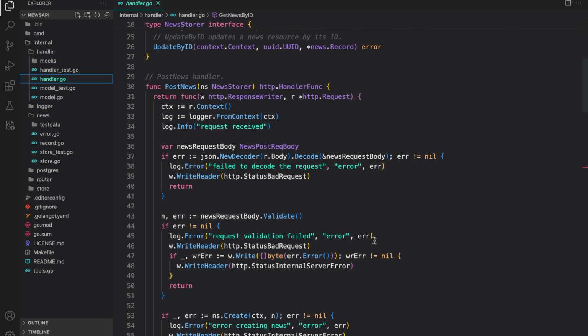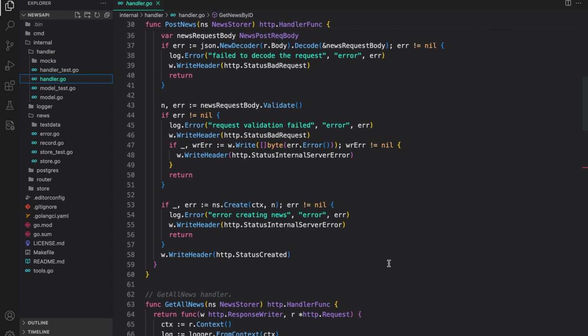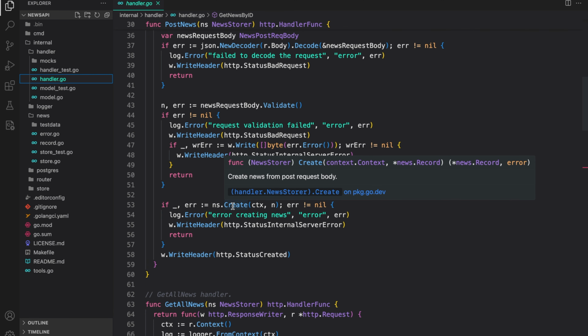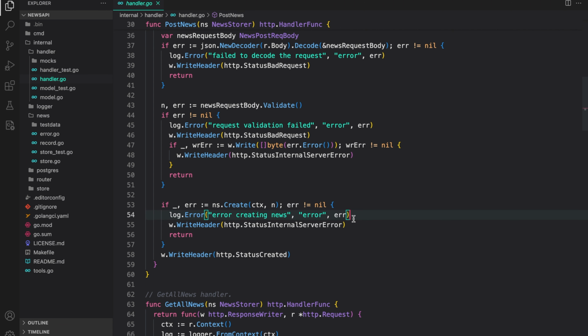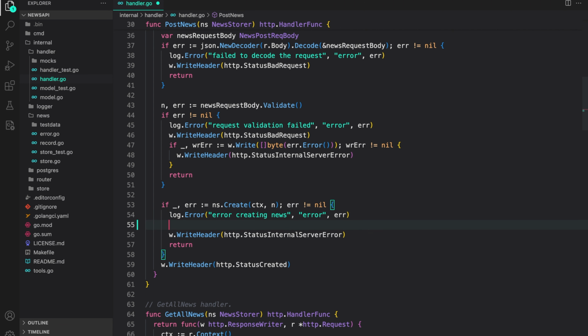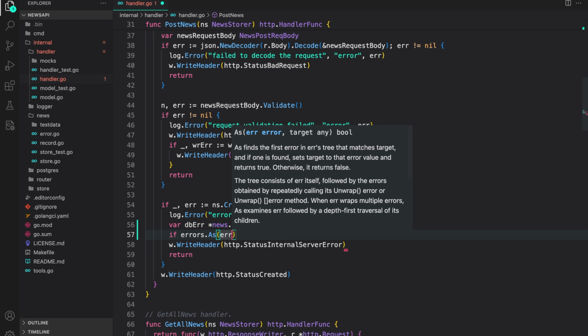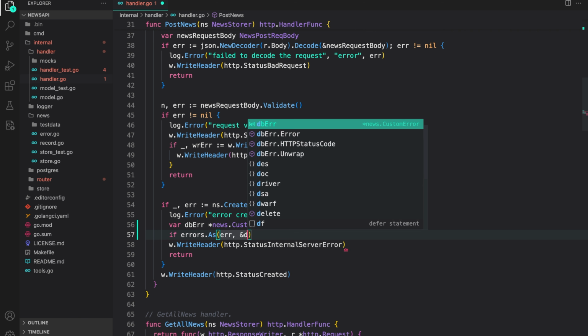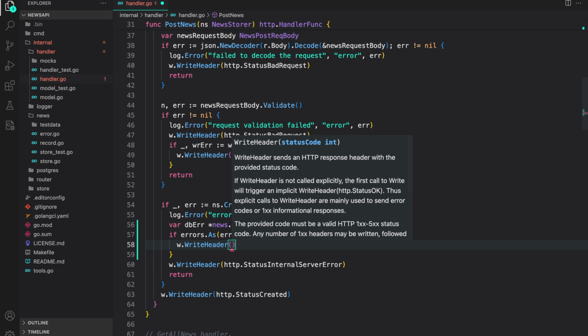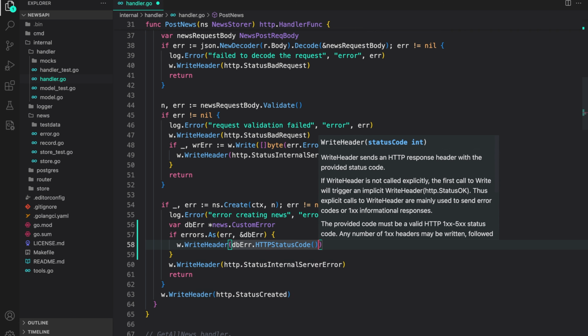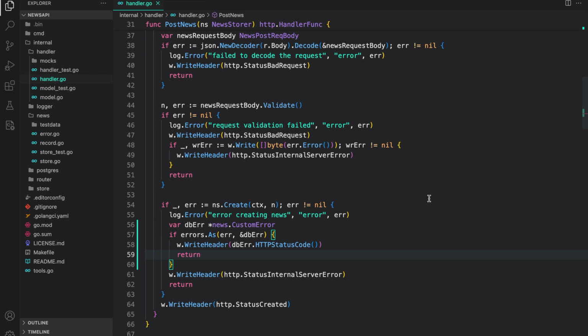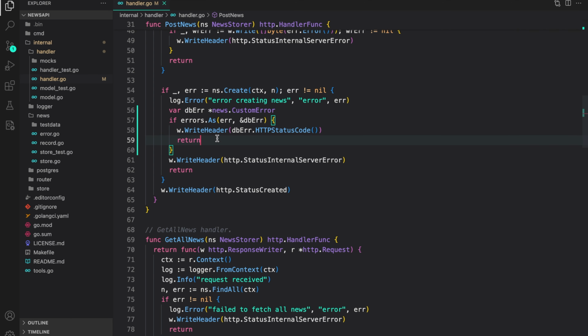So I'm going to start with PostNews. Here we can expect that error when we create news, that is, when the news is created by the store. So we can check for the error with errors.As. I can say var dbError *news.CustomError, and then do if errors.As, pass the error and then a pointer to the dbError. Then we need to write back the HTTP status code from the custom error to the response, and then we can return early. So it is as simple as getting the error, and if the error is a custom error, we respond with the status code on the error.